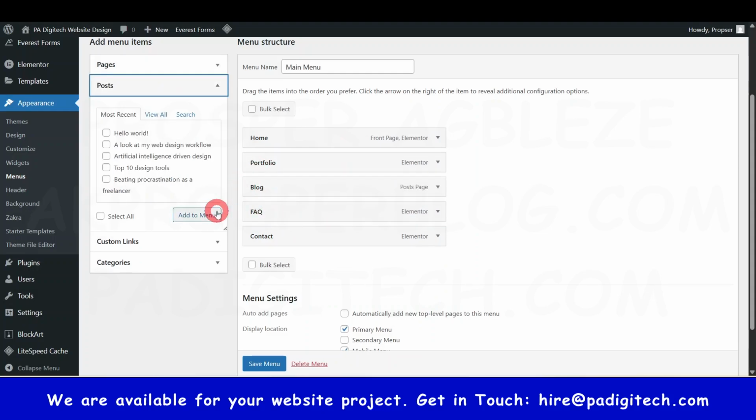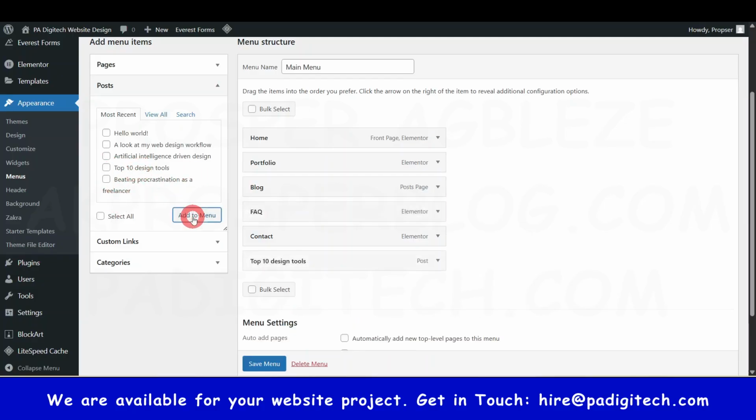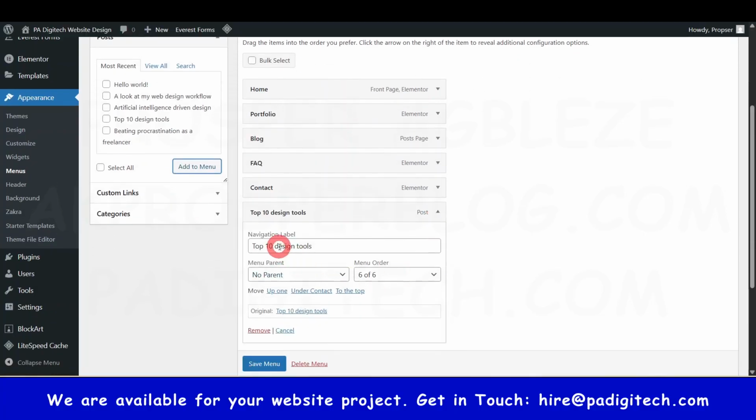You can also add a post to your menu. So maybe, for example, I want to have this in the menu, top 10 design tools. I select it, I add it to menu. But one thing you notice is that this title is kind of long. I can just click here and then change it to, maybe I just want it to show design tools. Design tools, okay, so that is shorter and it is better like that.